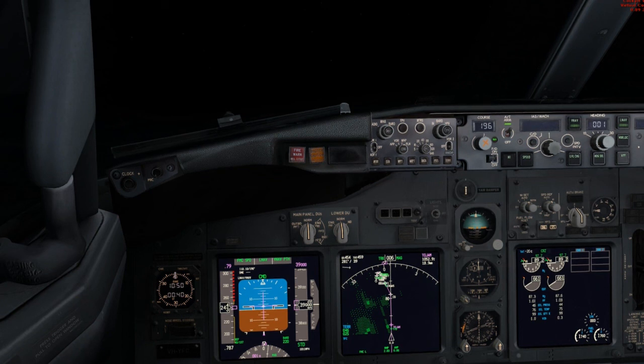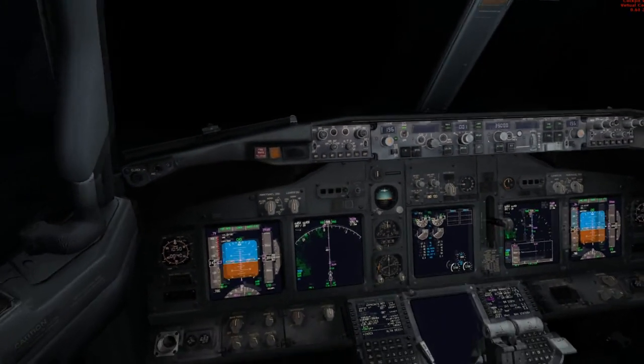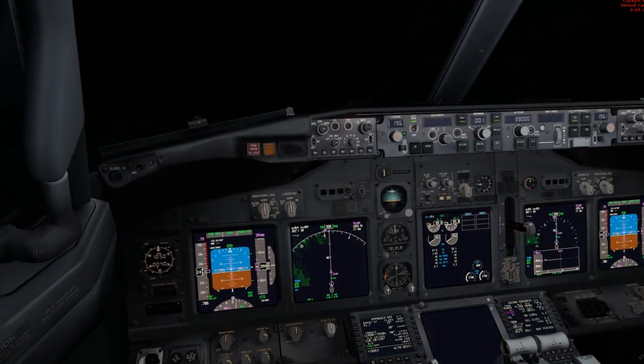Qantas 502, descend 9,000, Brisbane QNH 1011. Approach on top of descent, let's make a call. Qantas 502, descend 9,000, QNH Brisbane 1011, Qantas 502.